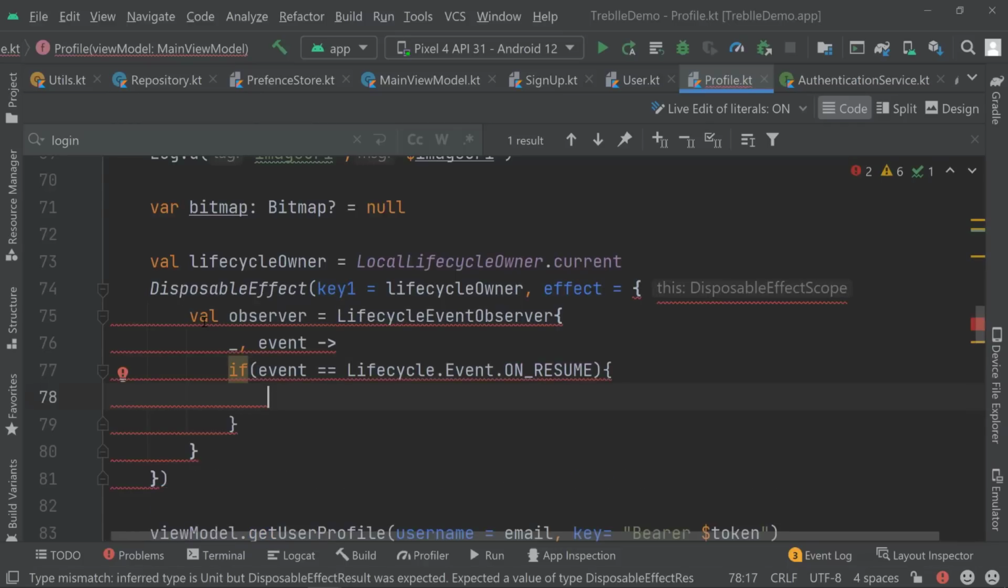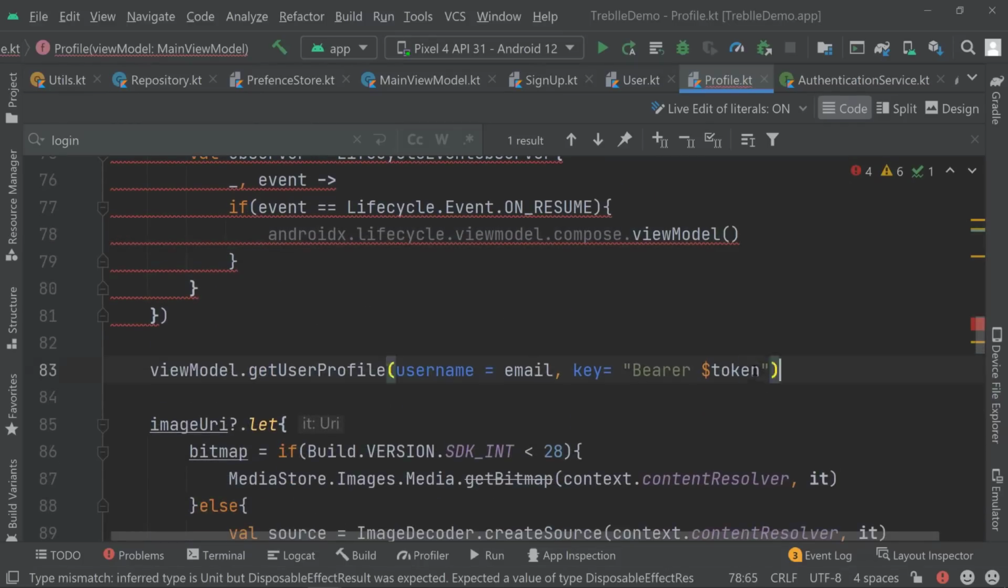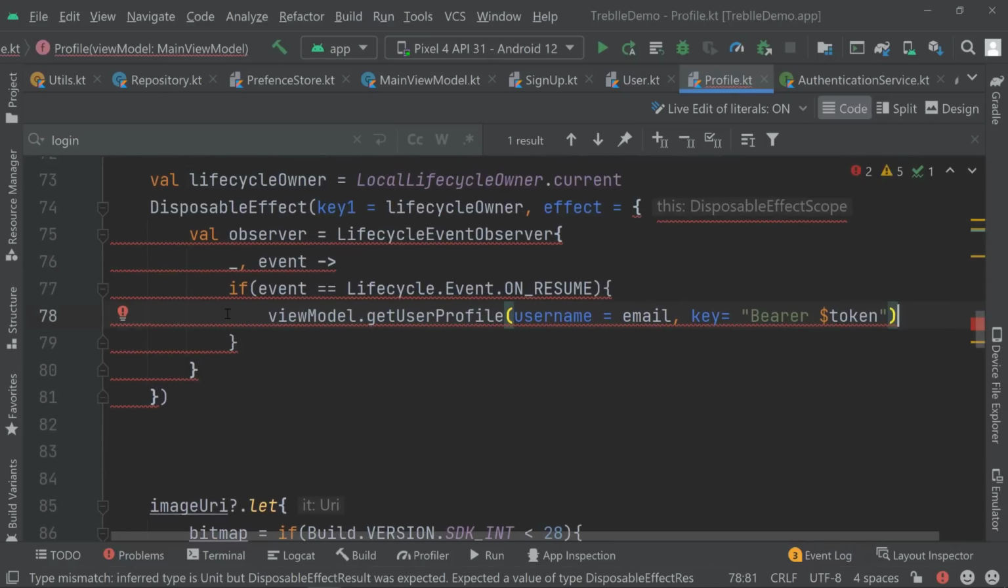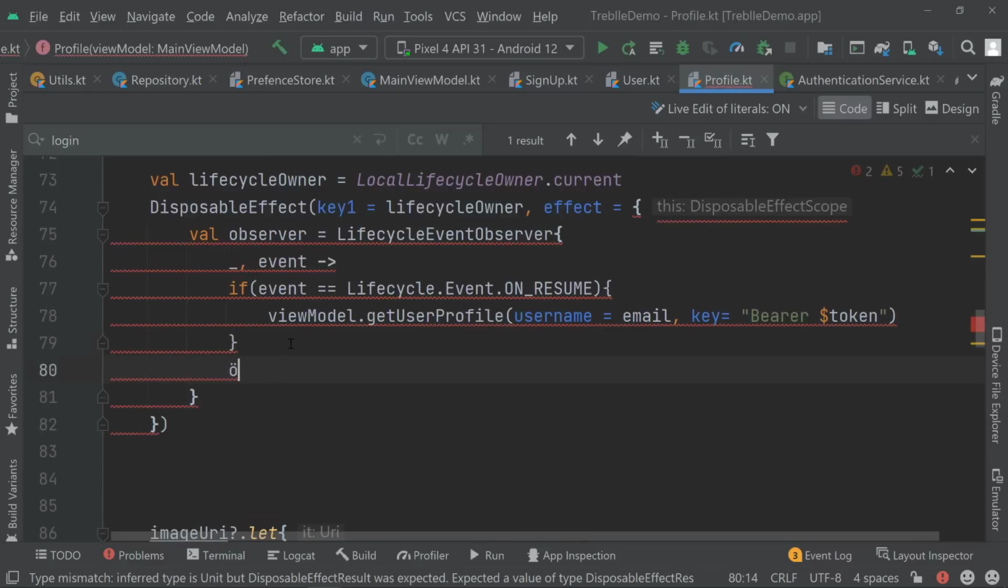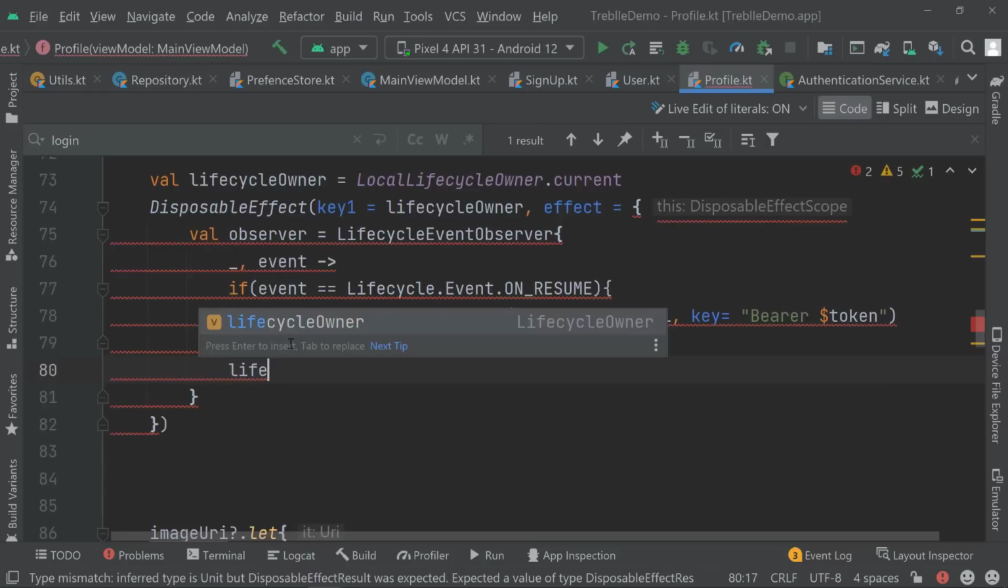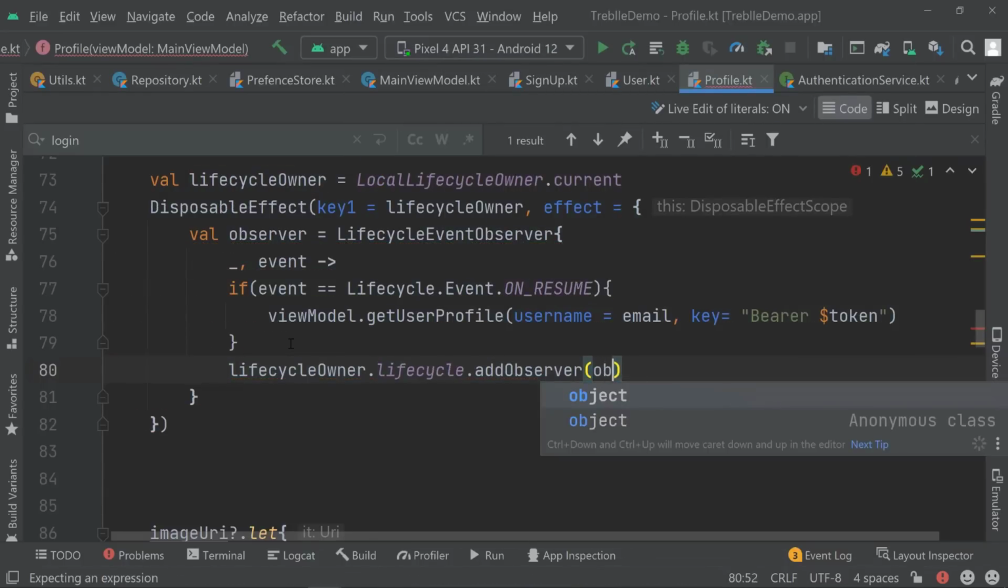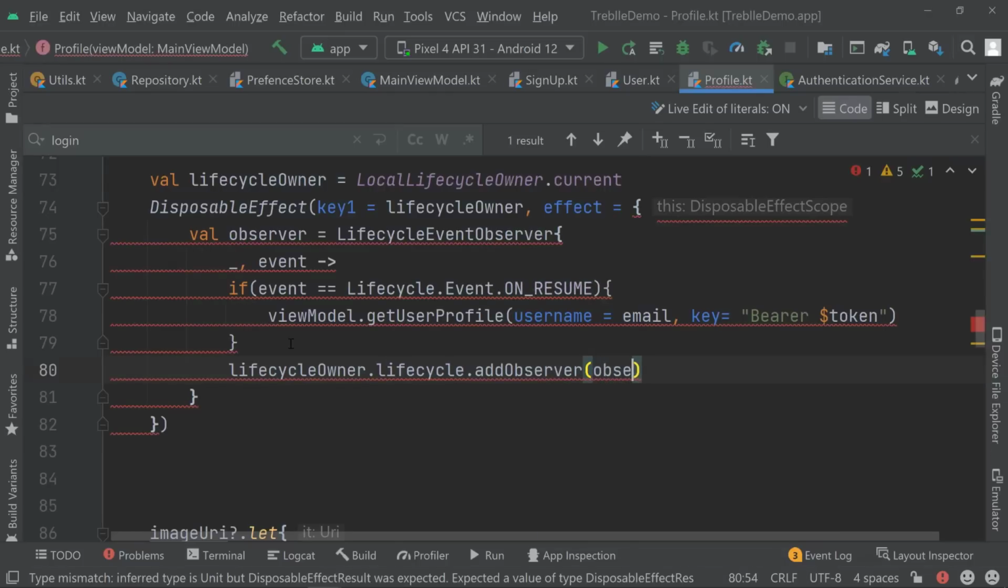So if that's the case, then I want to use my view. Actually, I just want to use this code here. So let me not write it once again. So that's what I want to do in there. And then outside of this if statement, I can then use the lifecycle owner to add the observer that we just created. So observer, this one here.